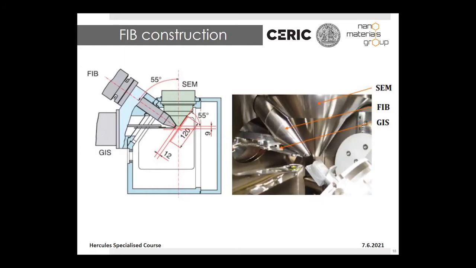So you are moving the sample to be perpendicular to the electron beam or perpendicular to the focused ion beam. On the image right there, you can also see the gas injection system. So you have the possibility to insert different gases into the chamber at the same time while scanning.